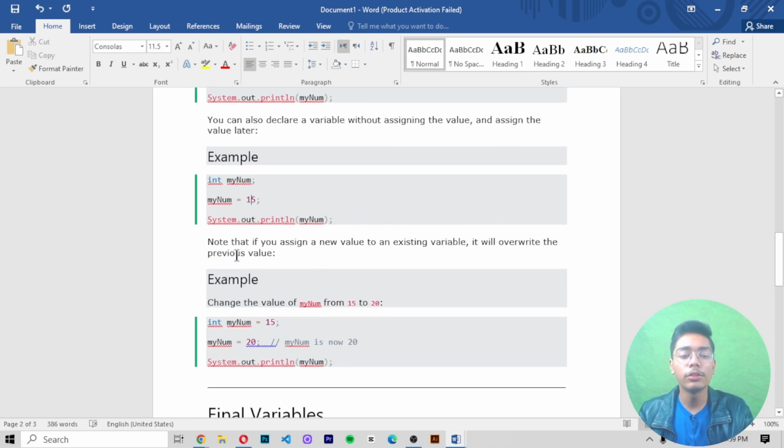Then if we move down, you have to note that if you assign a new value to an existing variable, it will override the previous value. So means if you are assigning a new value to your existing variable, it will override the previous values which you have created.